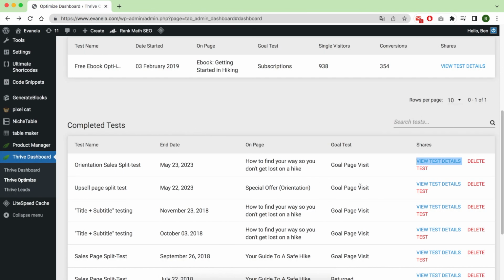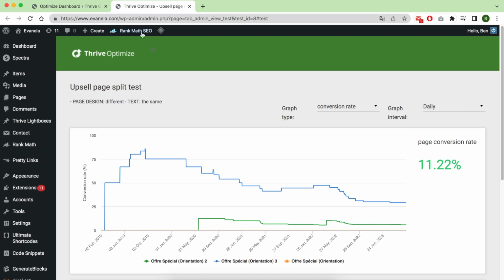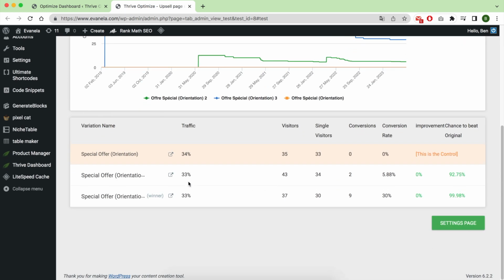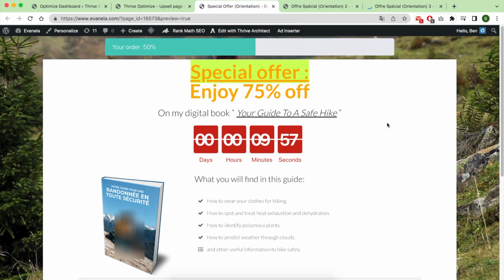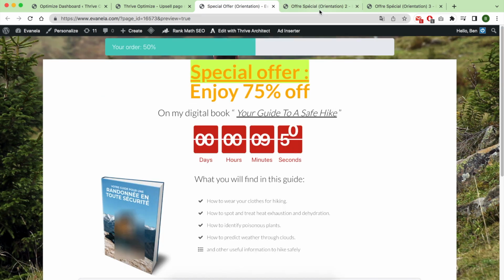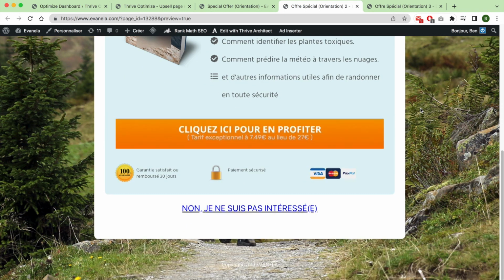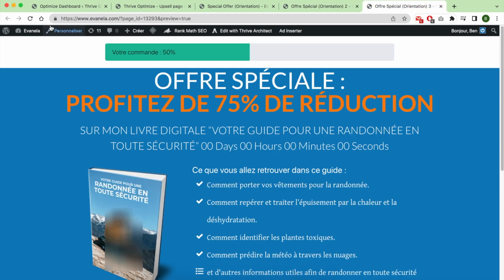The last test I will show you is this cross sell page, because the buy now button on my previous sales page does not send visitors to this checkout page. It sends them to this cross sell page where I try to sell them a second ebook with a huge discount. This blue one is the variation that worked well for me.